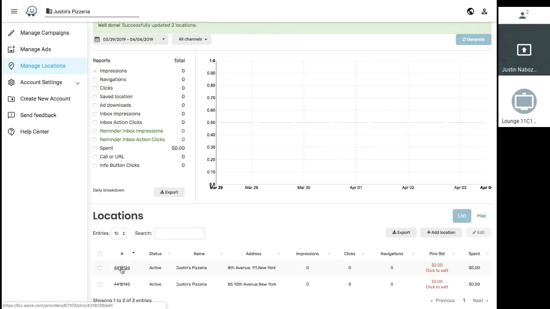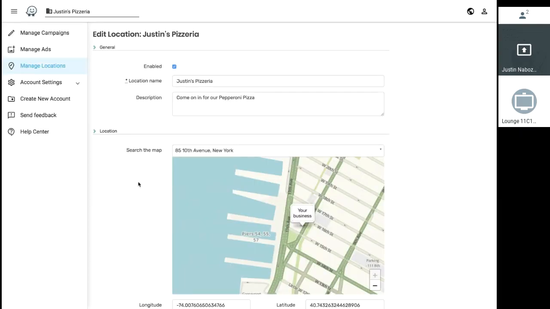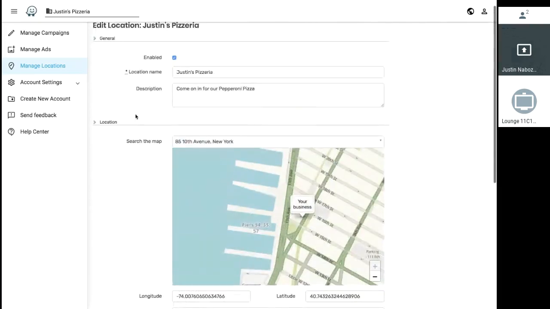Now, these numbers are important because if you look at it, we'll look at this location here. If you look at the location, we click on it, and you want to disable a location, so you don't want it on the map anymore. You come up here and you just unclick the enabled button, and ads will no longer show for this location on the map, but they will show for all the locations that you have on the account.